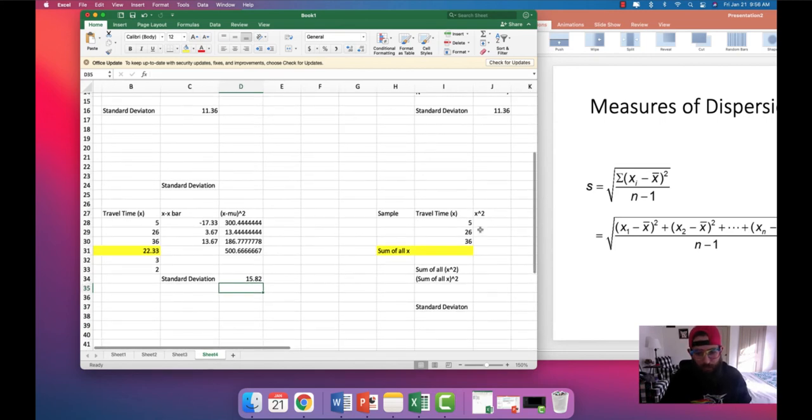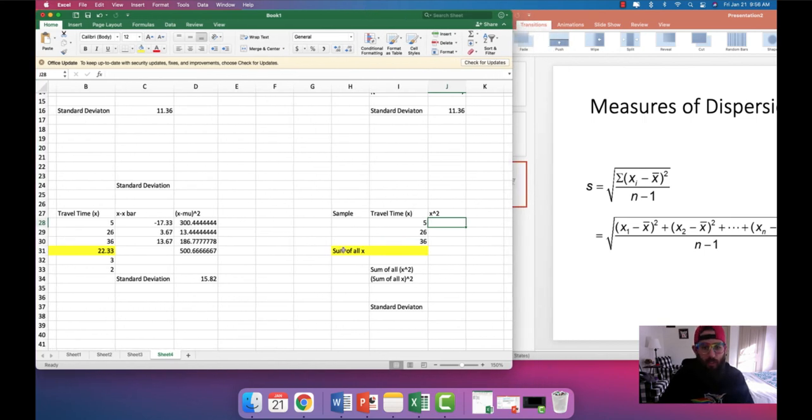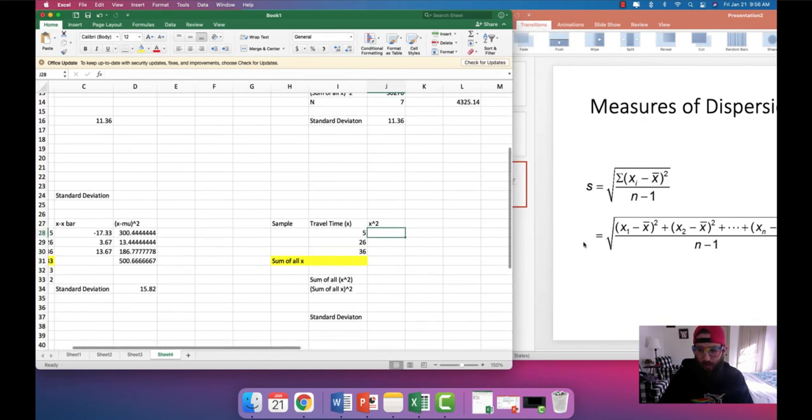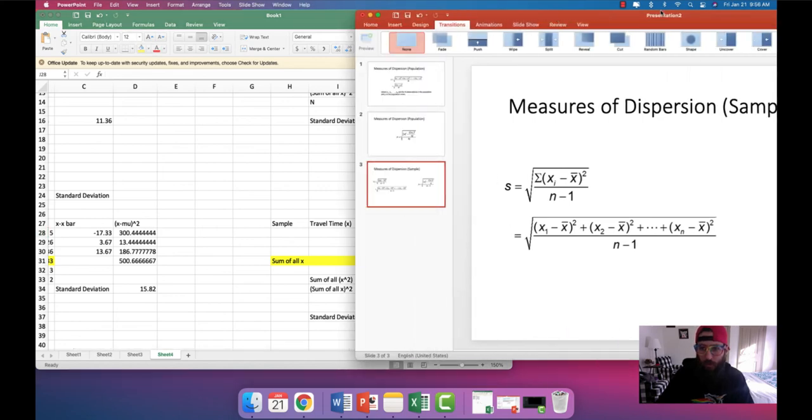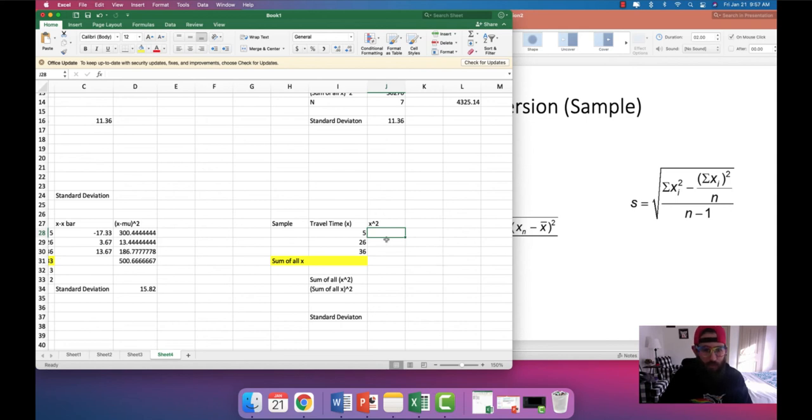But that's okay. All right, so let's finish up the video by looking at the second equation, which is going to be right here. So it's going to be very similar. The first thing we need to do is square all of our observational values, essentially all of our sample values. So we're going to take our formula and type in cell I-28 times I-28, which is this cell right here.